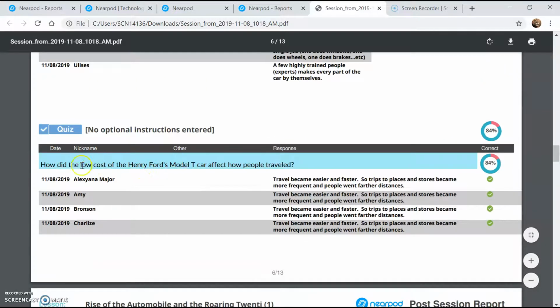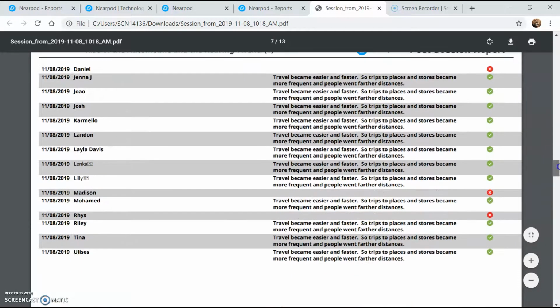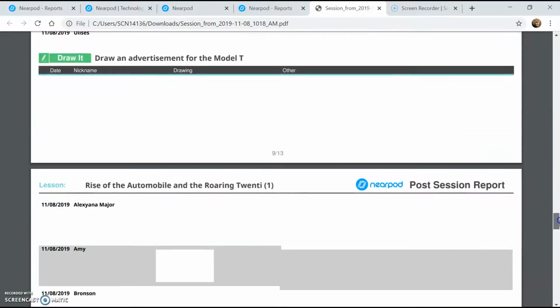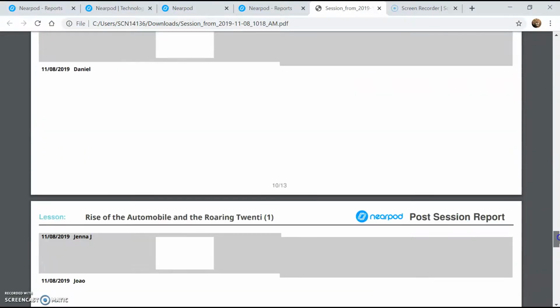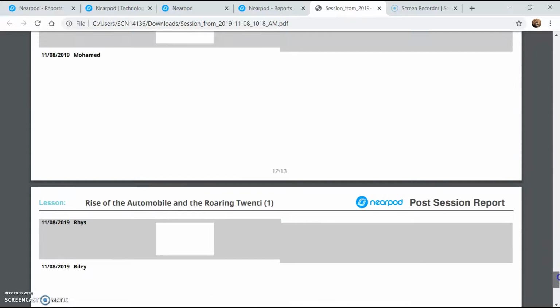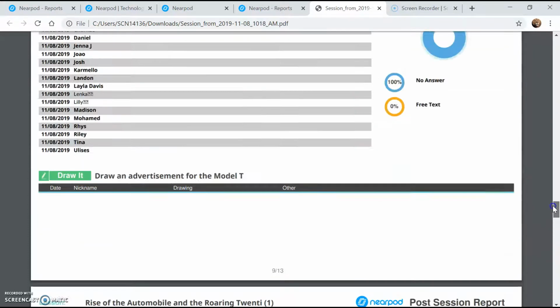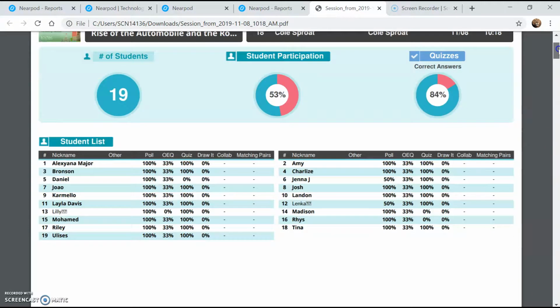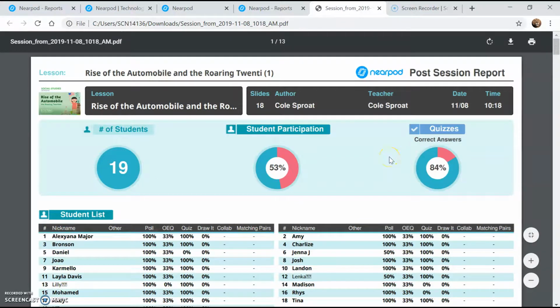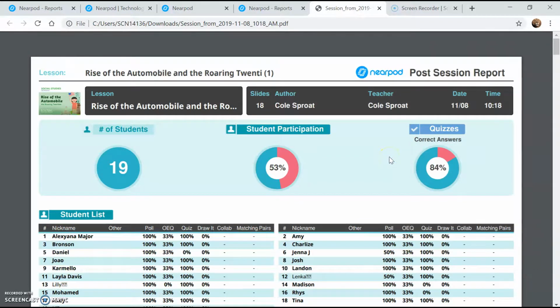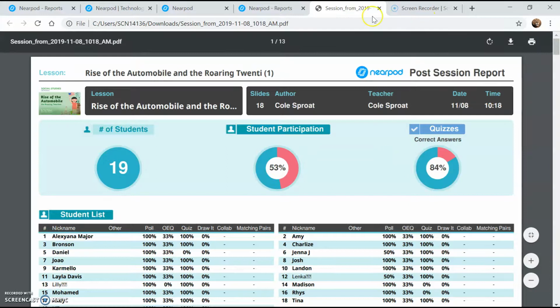Paired with the question, if you didn't notice. I'm not sure if we made it to a drawing activity, but I really love the drawing activity because it shows each of their little sketches. It's really fun to see. So absolutely a tidy, nice report, all the data you would want to see how your students are doing.